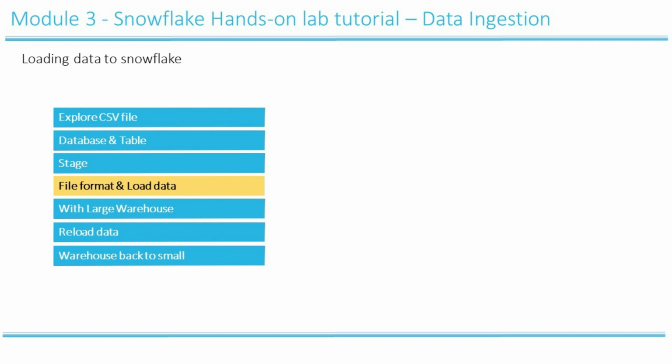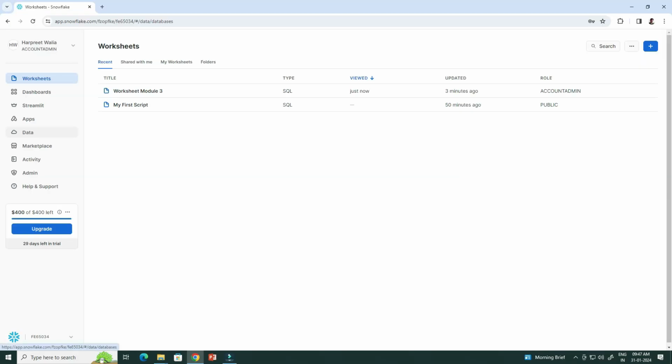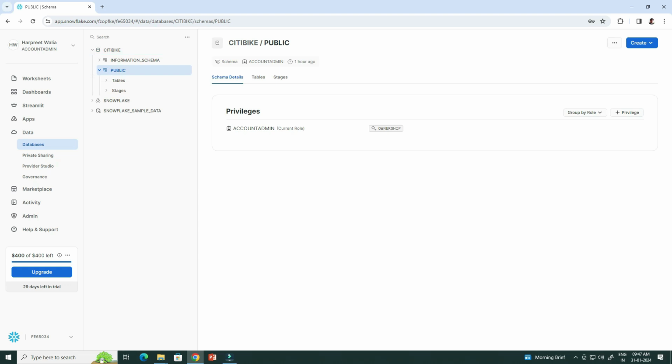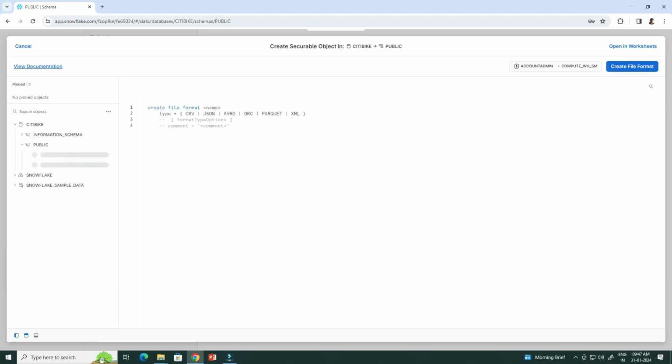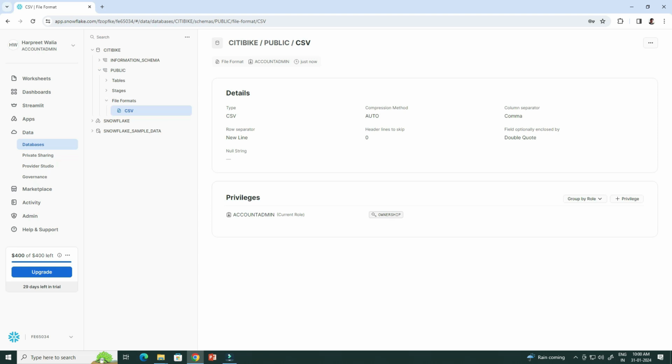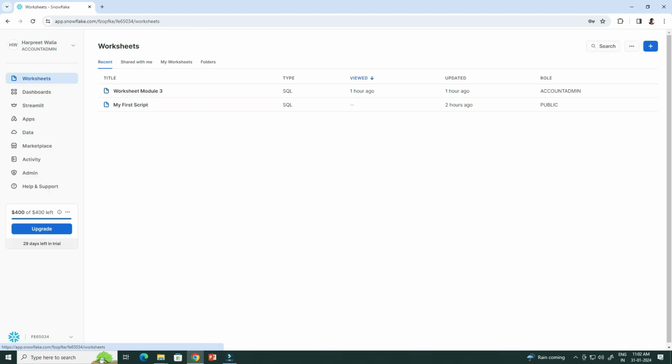Now we will create a CSV file format. We will click the create button and select the file format menu item. So let's paste the DDL command for this and let's run. So now our CSV format is ready. We'll use this in our next step. Let's go back to our script.